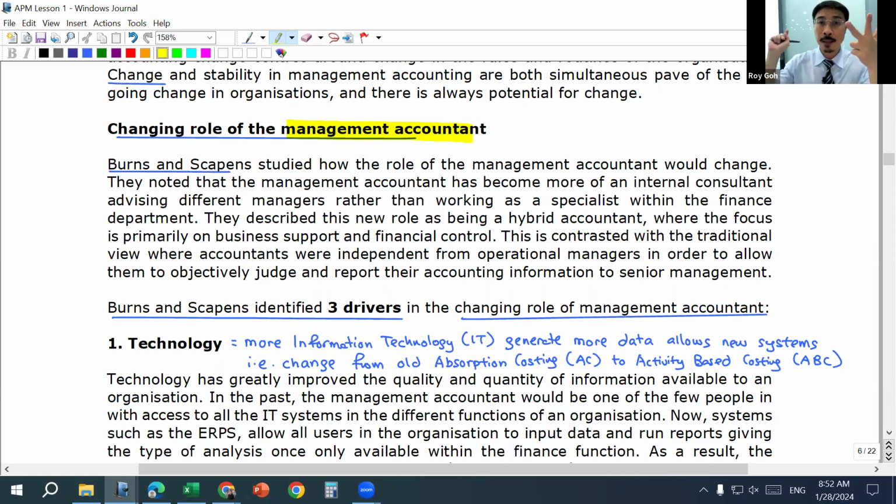You are a management accountant. What's that? Make sure that what you do can meet the mission statement. There are three types of accounting. In APM, you learn management accounting. That means you are the accountant to ensure goal congruence. What's called goal congruence? Whatever you do, you must meet the mission statement. So this is important in our paper. So you are the management accountant. Your role has changed.